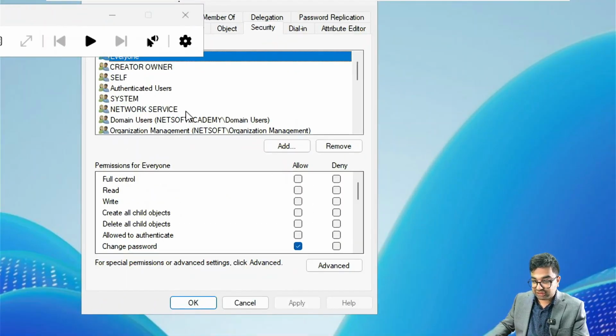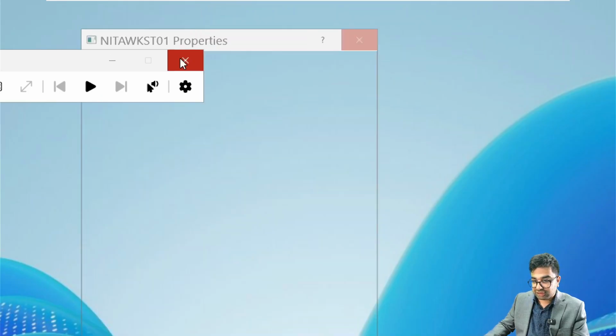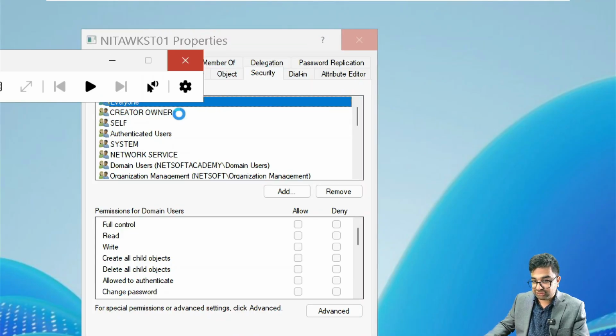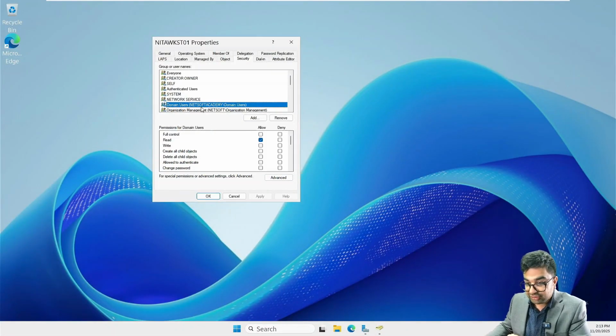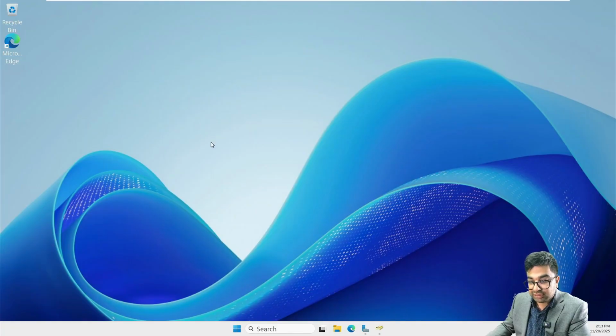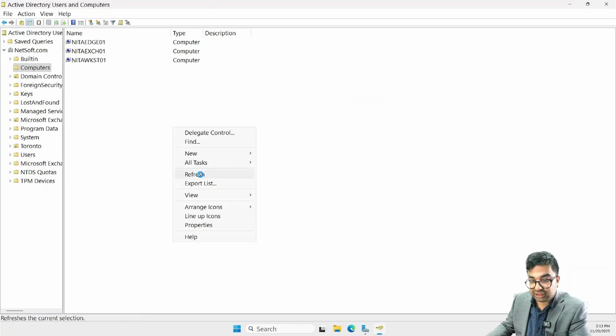Okay, I select it, but I can see the users right here in front of me. As you can see that now with the load going too high for this, it is just not ready to do this. Now you can see that this user only has the read permission, not the allowed to authenticate permission. So I'm going to allow authenticate, click on apply, click on OK. Refresh my entire Active Directory users and computers.